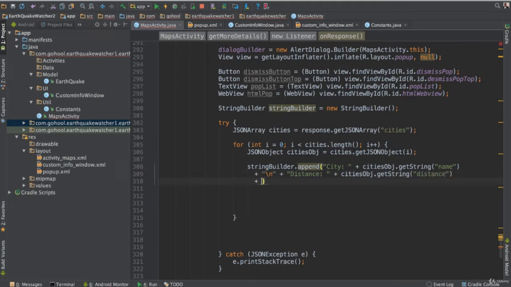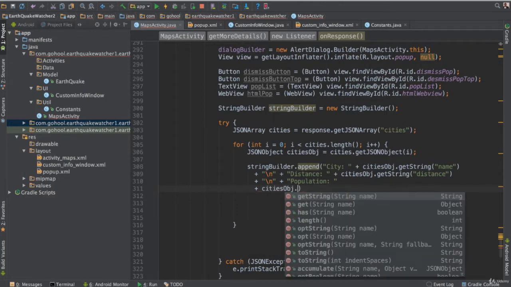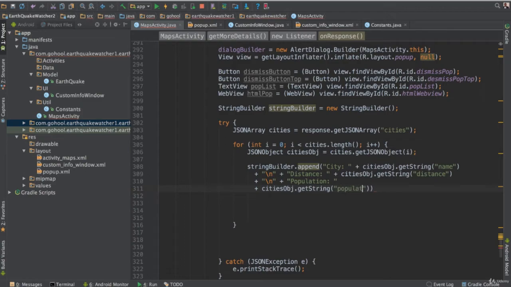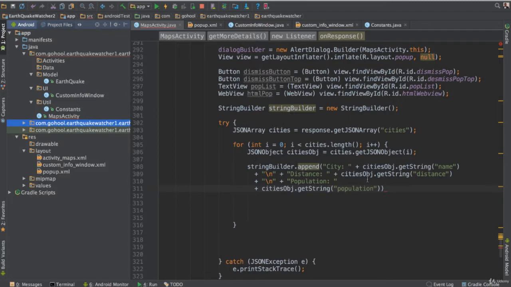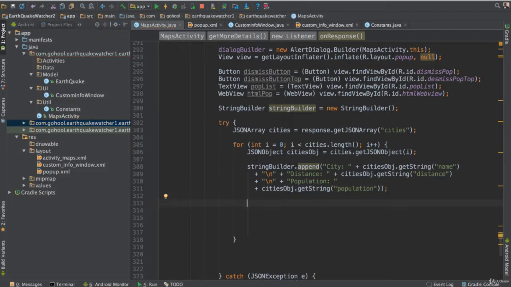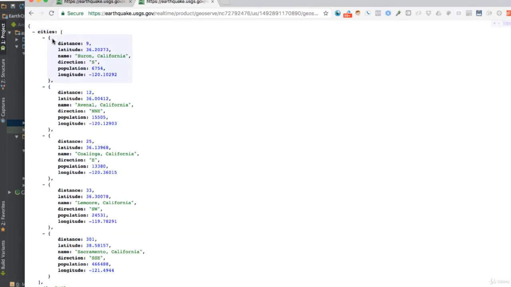So I'm just constructing here, so nothing really strange happening. And then I'm going to say population. I'm going to say plus cities object dot get string. I believe it's population. Let's make sure. Right, it's population. That's good. And we're done. So what's going to happen here is the following. Each time it goes through, so on index 0, it's going to get distance, name, and population, and put them in a string. And the next iteration, it's going to get distance again, name, and population, and put them in that string, and so forth.